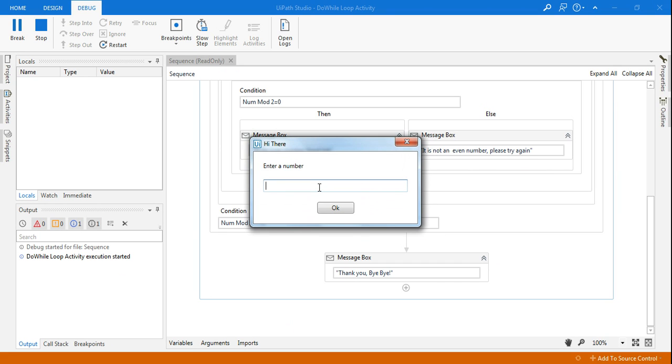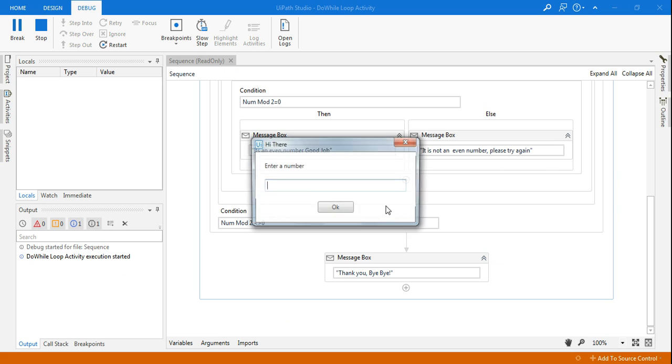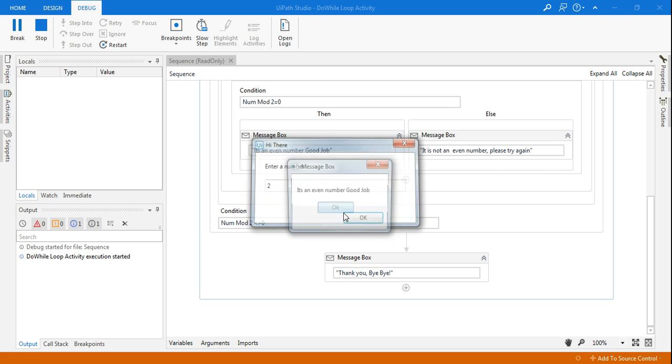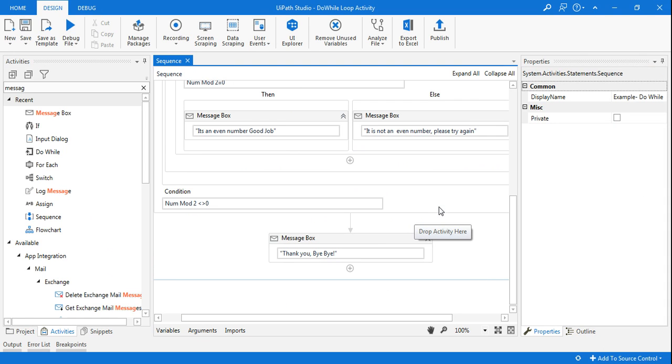Let's say I'm entering 17. If I click on OK, again it goes through the same loop, right? It says it is not an even number, please try again. Again it's asking for a number. Let's say I'm entering 2. So what is happening? It is an even number, good job. Now it will say thank you, bye bye. So this is how the do while loop works.